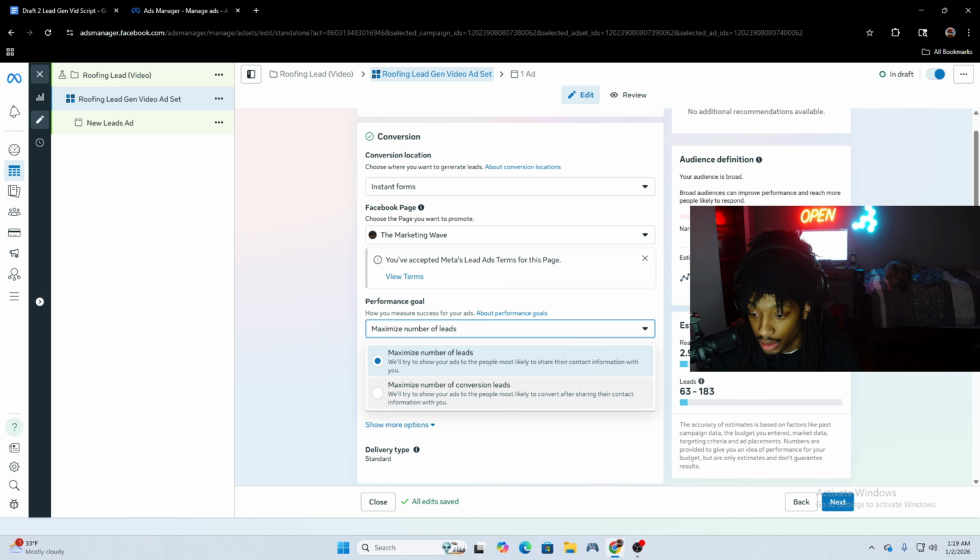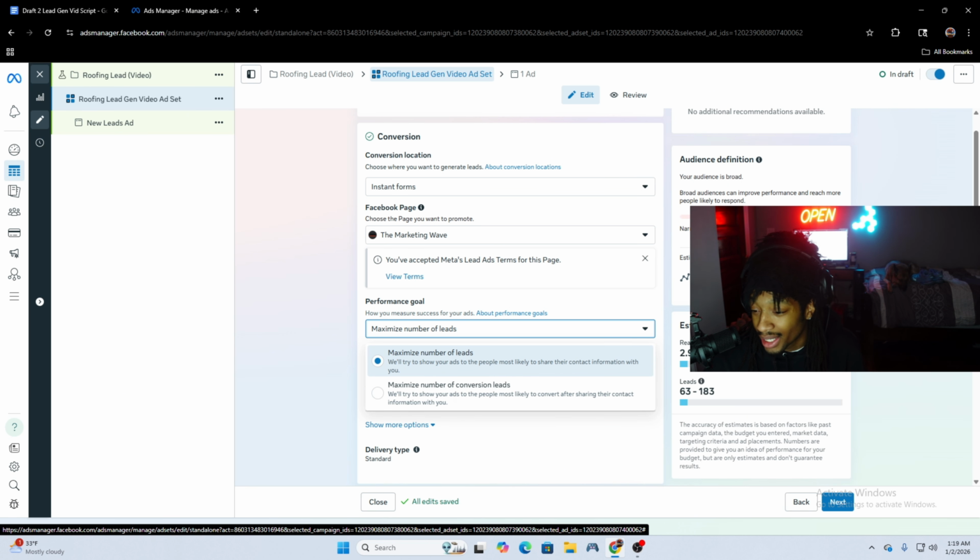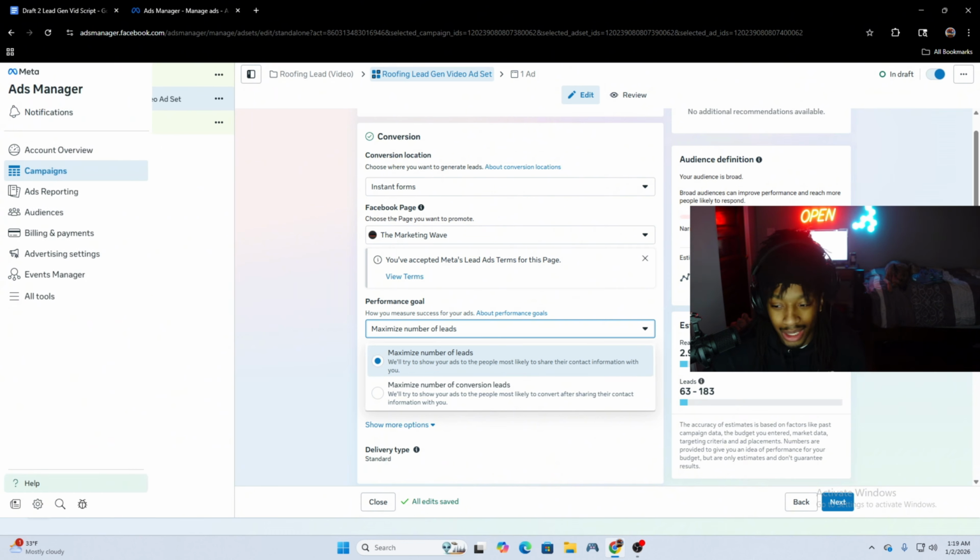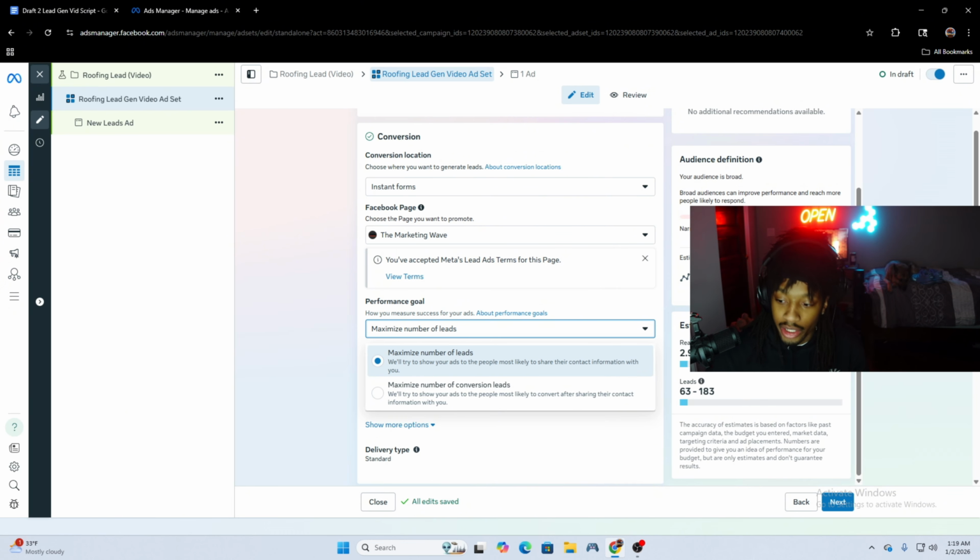So rather than the conversion leads, the ones that go to your page, they might click it, they might not. The ones that are most likely to do so, and we're not even going to do that. We're just going to do the most likely to share their information who actually need help with your ad.